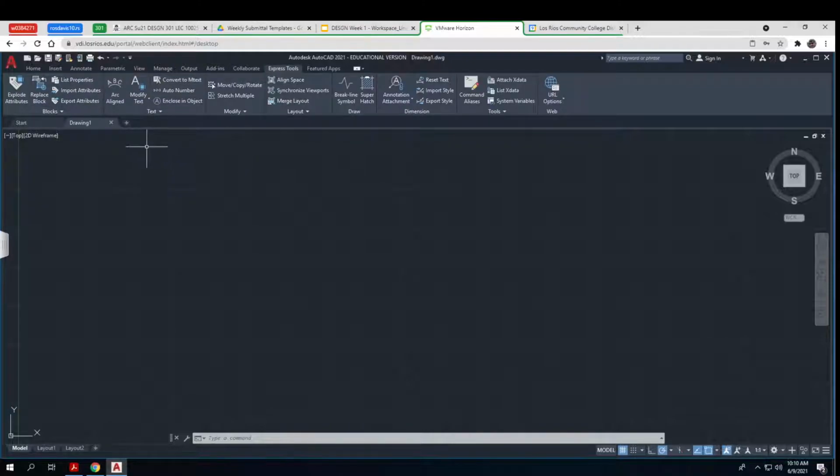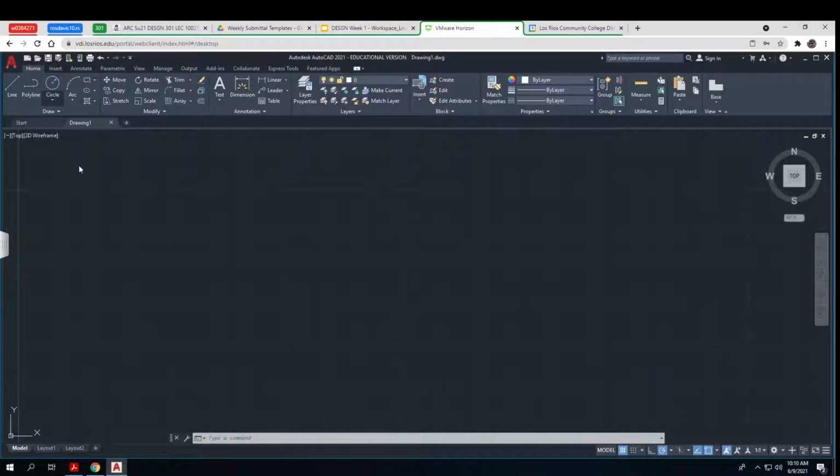And these express tools are really cool. They're just little programs that people have made, how to do text along an arc, how to convert MText, align spaces. Super Hatch is really cool. So there's just a lot of things to do. In our class, we are mostly going to live on the home ribbon because this is an introductory class, and that's where we're going to introduce things. So those are your control ribbons.